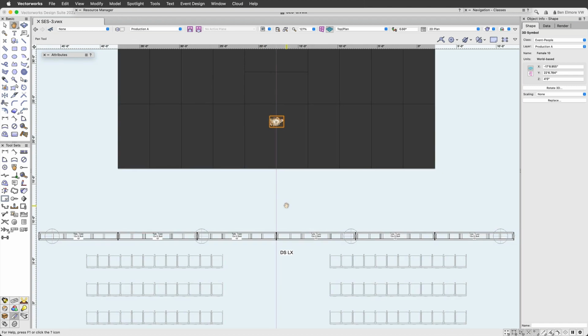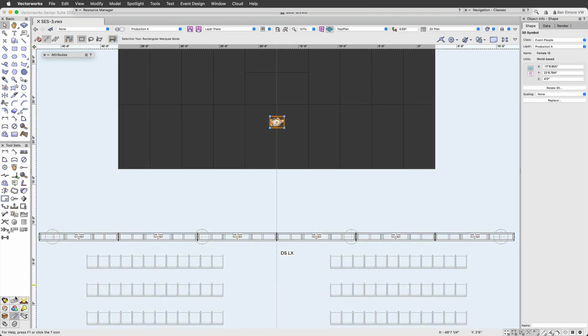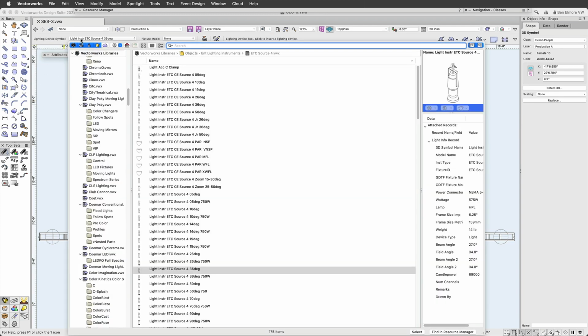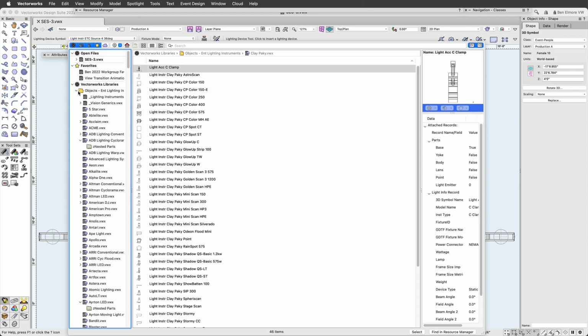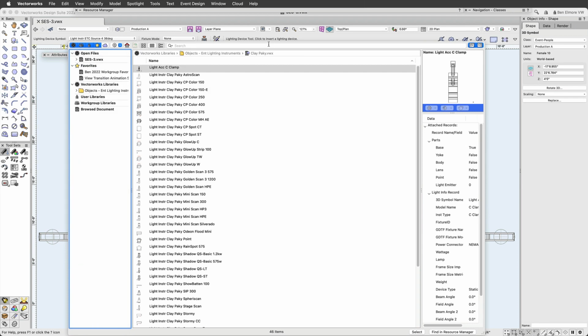And let's just add some fixtures. So let's go to the lighting device or the lighting tool set, and there's a lighting device tool. And then once that's selected, you'll see this has a drop-down kind of resource manager, much like the truss, where we can look through all different manufacturers. There are hundreds of manufacturers.